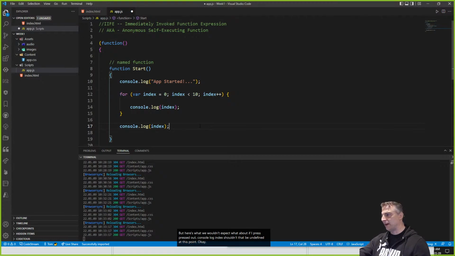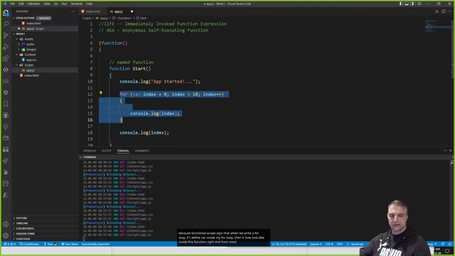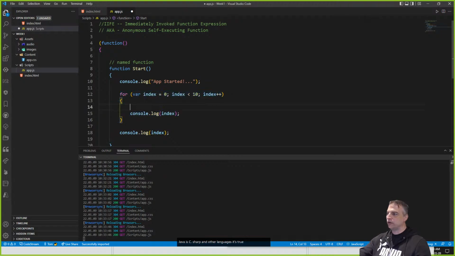Okay, shouldn't that be undefined? It should be, right? Because functional scope says that when we write a for loop, if I define var inside my for loop, then it lives and dies inside this function. And for most languages, C++, Java, C#, and others, it's true. But unfortunately, it's not true with JavaScript.